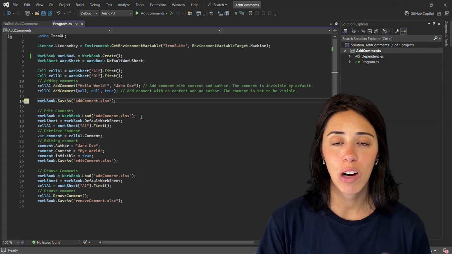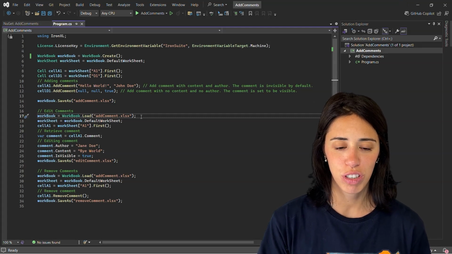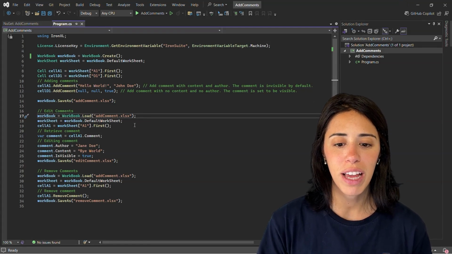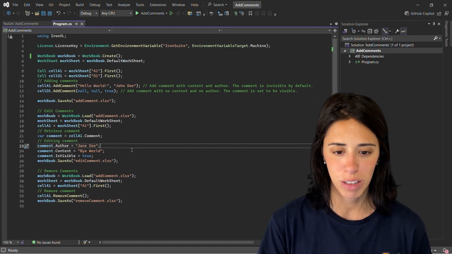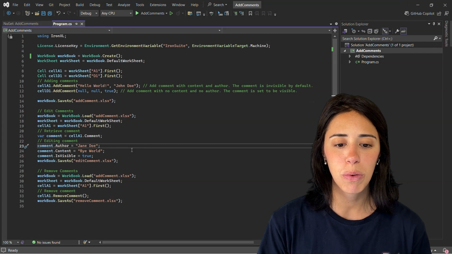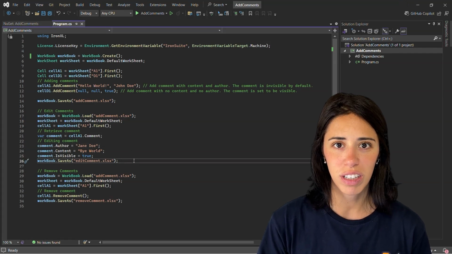Next, let's see how to retrieve and edit a comment. We load the file AddComment and select the default worksheet. Then we grab cell A1 and access its comment property. From here, we update the author to Jane Doe, change the content to Bye World, and also make the comment clearly visible. Finally, we save the workbook as EditComment with the updated content included.